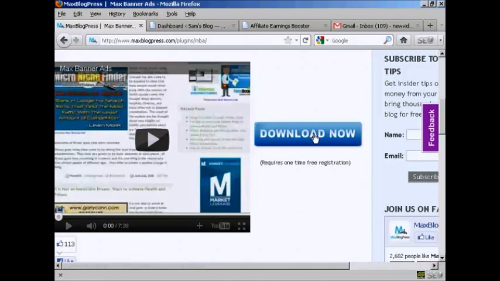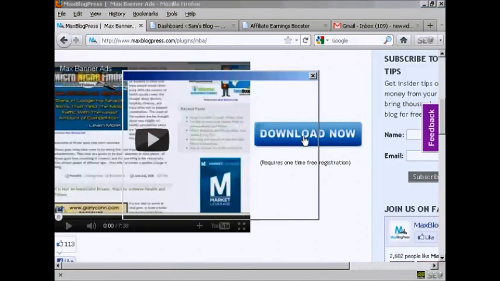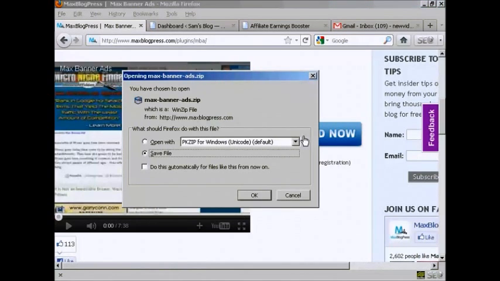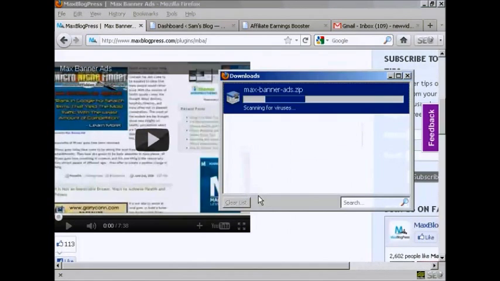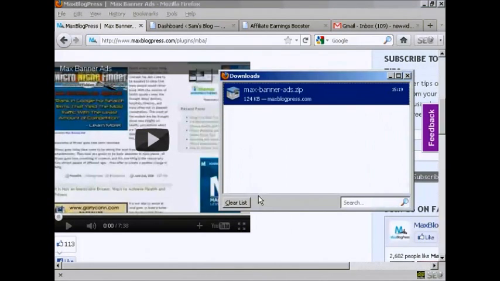Click on Download Now, and this pop-up window opens and it says max-banner-ads.zip. So you want to save this file to your computer's hard drive. Just click on OK, and there it is done. So now we can close that.